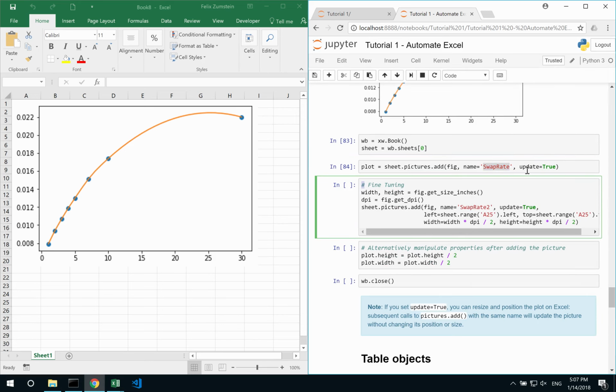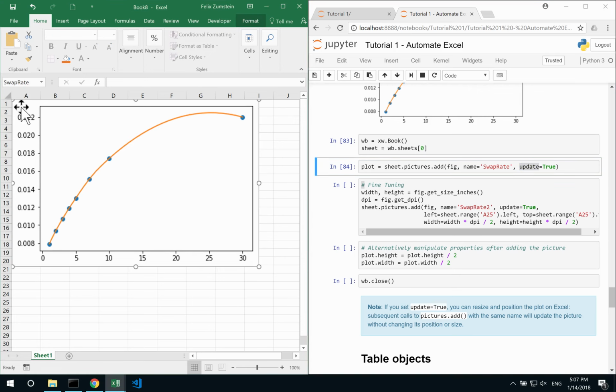So the update equals True here is explained further down in the box here. If you do say update to True, then pictures.add the next time will just replace that picture with the same name without resetting any of the characteristics like position or the height or width of that image. If you click on it, you will see here the name of the picture. That's the one we just gave over here.